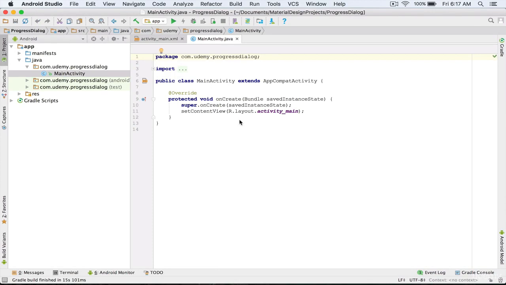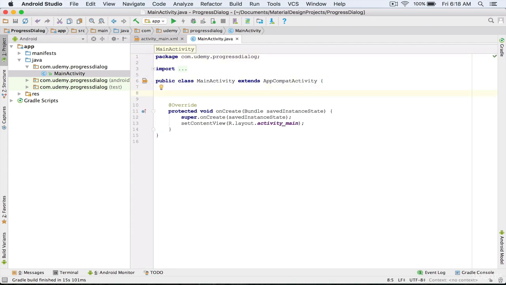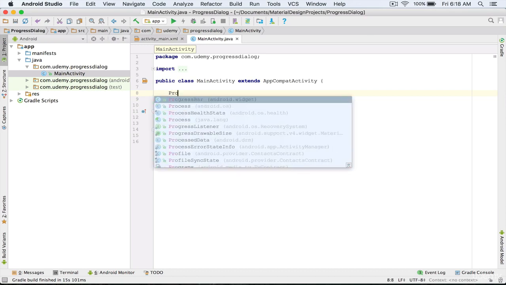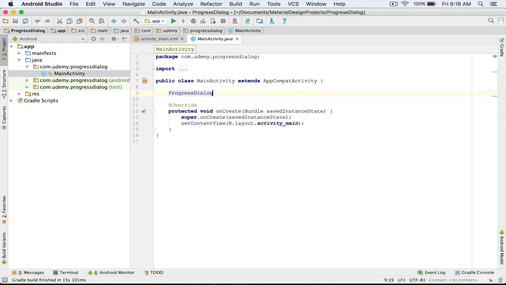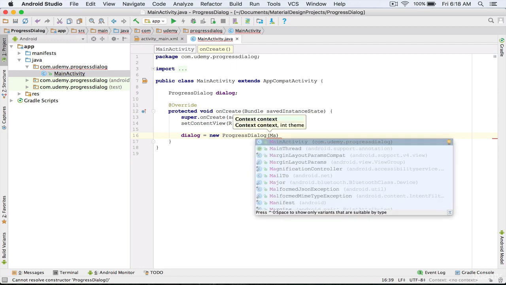Alright, my project was created successfully, and now inside the main activity class, I am going to define an object from the ProgressDialog class. So I type ProgressDialog and I name my object dialog. Inside the onCreate method, I instantiate my dialog object. I type dialog equals new ProgressDialog. Now inside the parentheses, I must enter a context. I type MainActivity.this. This means that my progress dialog will be displayed on the main activity.